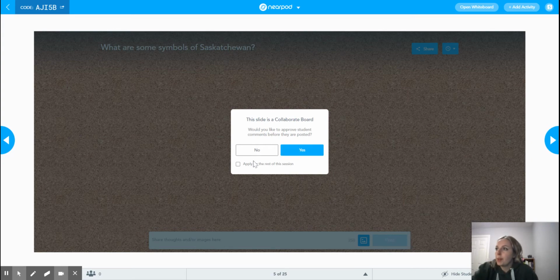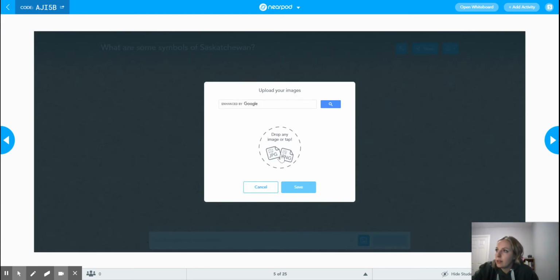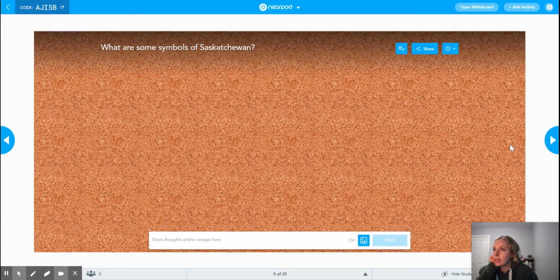You can approve the comments before they post if you want. And so they can type in here and share their thoughts. They can also put pictures. So they can either share pictures that are on their computer or they can Google something right in here and then post some photos. So that seems like a neat tool.